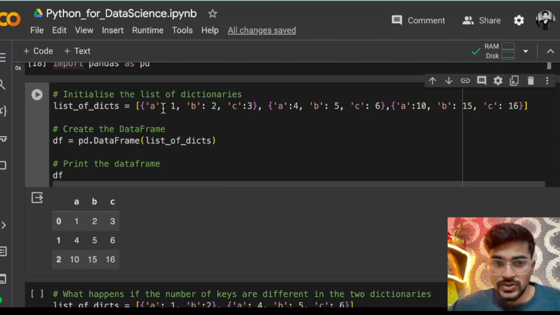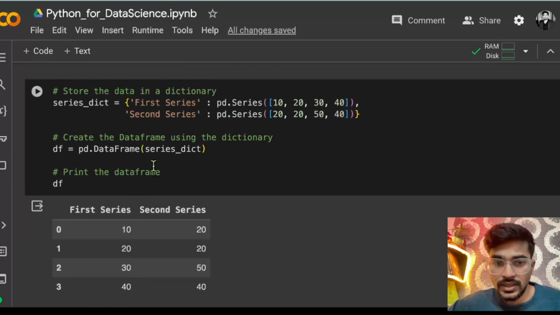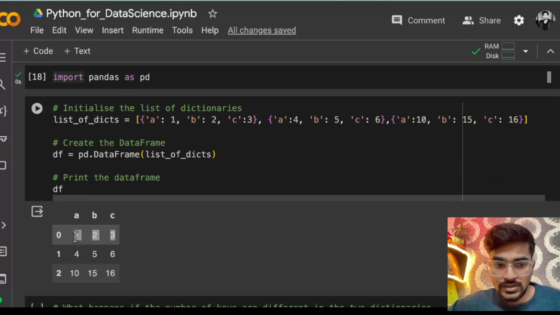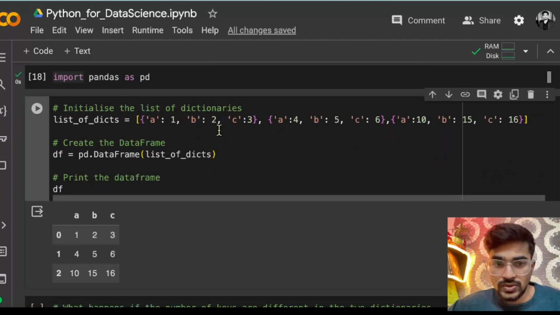Now what are the values? The corresponding values 1 to 3 come as the first row. While creating a dictionary, all of those values get converted into a single column, but here that is not the case, it is a different case. It is converted into rows, 1 to 3 as a row, then 4, 5, 6, then 10, 15, 16. So this is how it gets converted into a pandas data frame using a list of dictionaries.